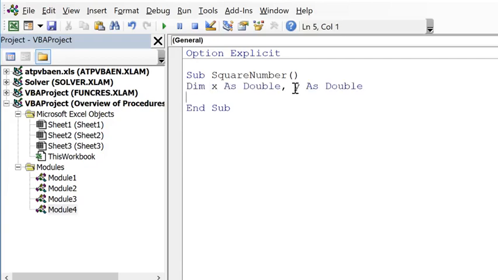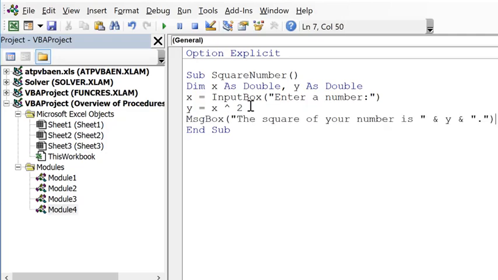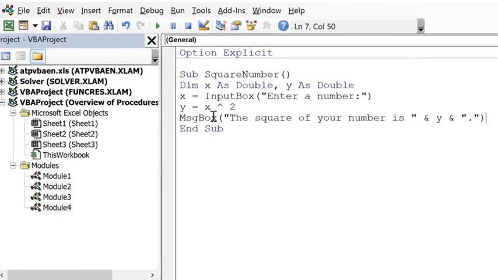So I've dimmed 2 variables. I've dimmed x as a Double. y is also a Double, so it's double precision. Double essentially means that it's a real number. The next line, I've typed in x equals InputBox, "Enter a number". So the user can provide the number x in something called an input box. Next, we're going to calculate a new variable y, which is x squared. And finally, we're going to output the square in a message box.